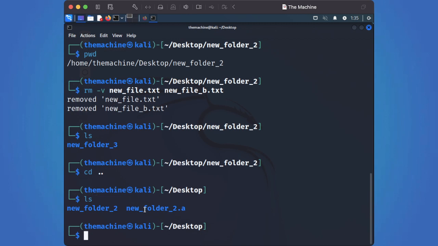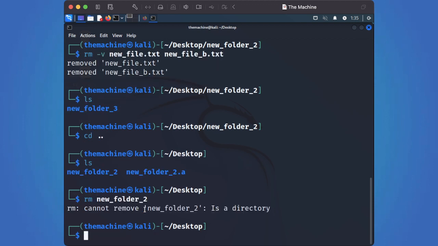Okay, so let's do a simple remove without that, and say new folder, new folder 2. It will tell you cannot remove, it's a directory. This is an error because we are not using the recursive, so we have to always use the recursive, R for recursive.